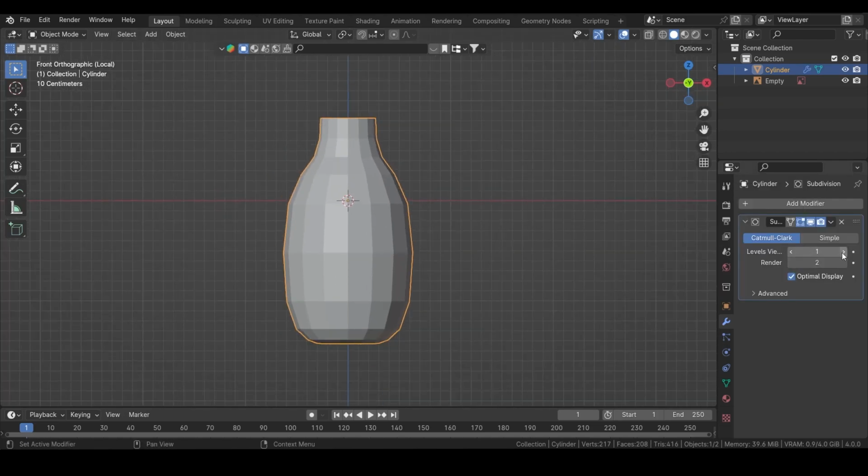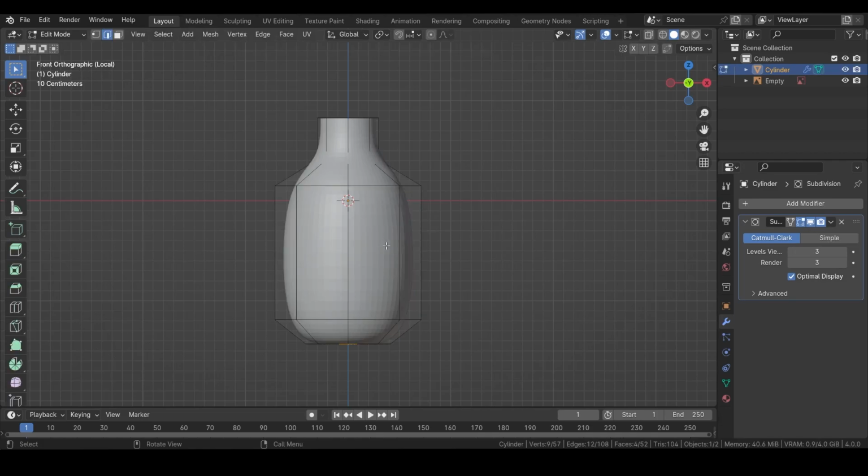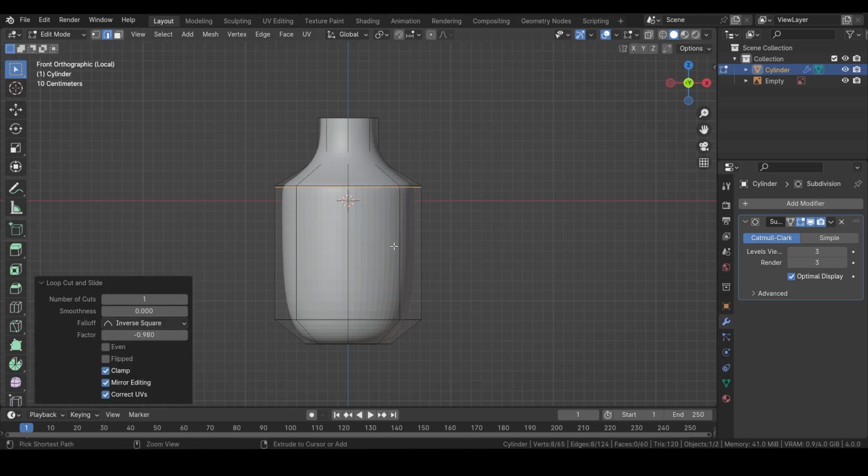and it completely ruins the model. We then need to add loop cuts to tighten up the edges. So add a loop cut here, add another loop cut here, add one loop cut here, and add another loop cut here. Just basically adding loop cuts to tighten up edges.